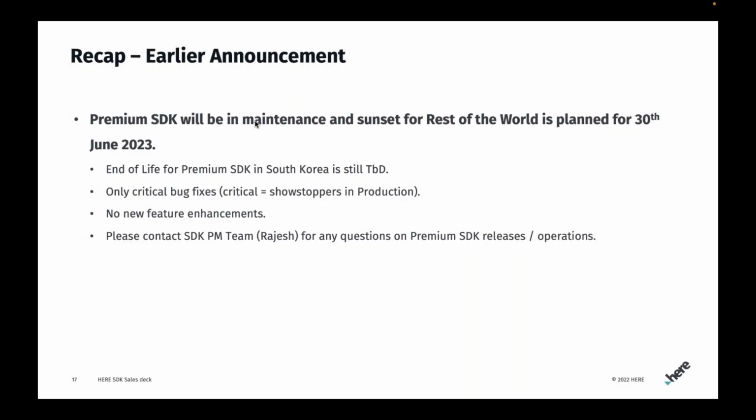So just for a small recap, we had an earlier announcement that we are going to end of life, or sunset, the Premium SDK in December 2022. Based on the requests that we have received from MBI and from the other partners, we are extending this to 30th of June 2023, which would give you 6 additional months to complete the upgradation. So for the 25% of the customers, this is good news, but please continue the momentum to complete the upgrade.